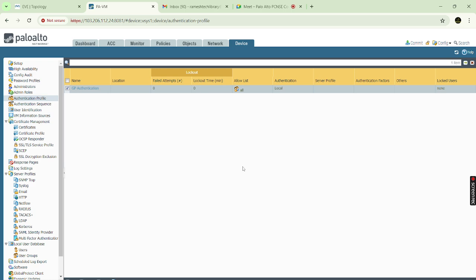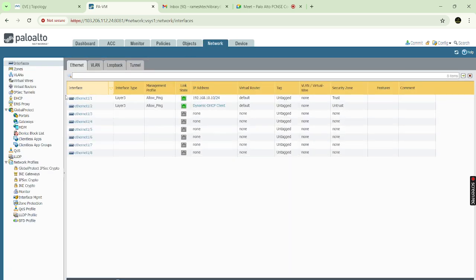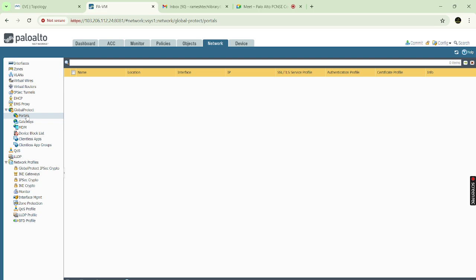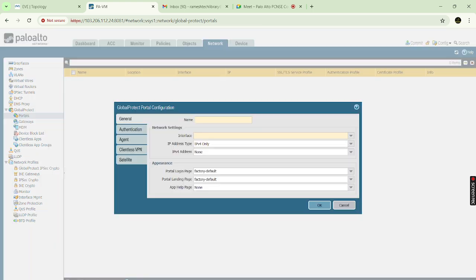The next thing that we need to configure is the global protect portal. Okay, this is the portal. Add, these are the general things that we need to use.